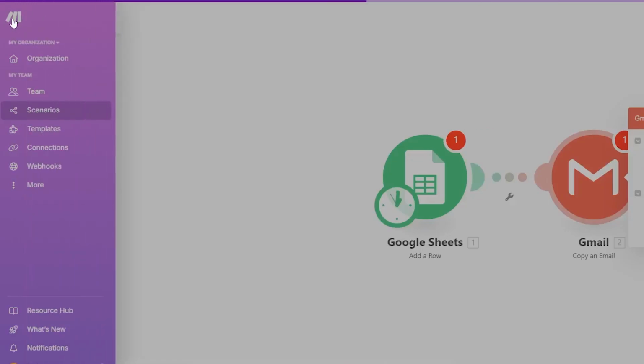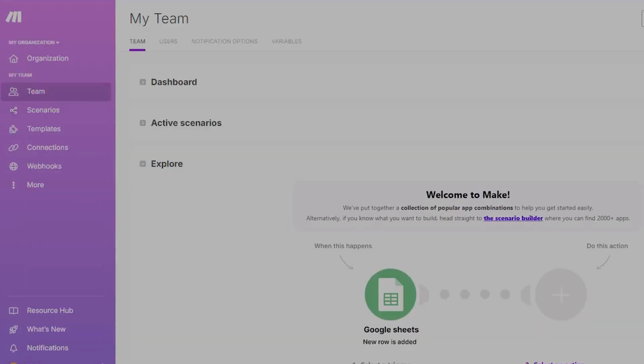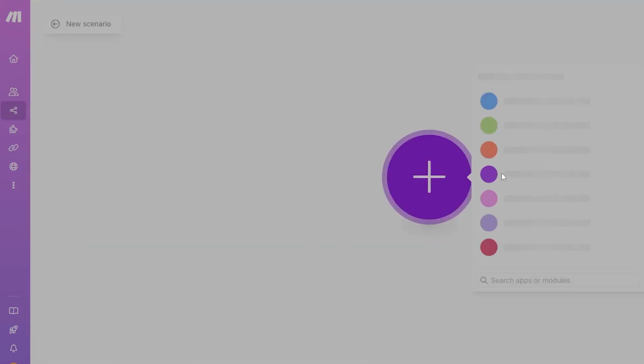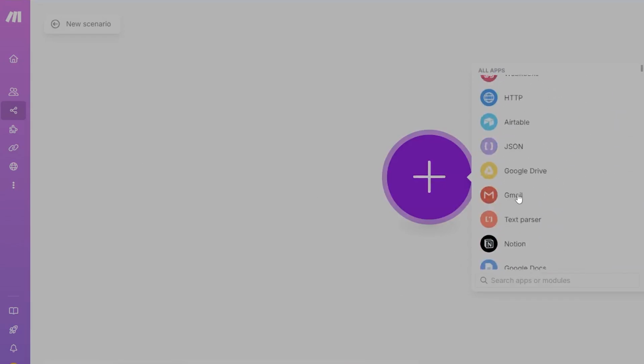Want to stop wasting time on repetitive work? Let me show you how to automate tasks with Make.com in just 60 seconds. Start by logging into your Make.com dashboard. Click on Create a new scenario. Think of a scenario as your automated workflow. It can connect apps like Gmail, Google Sheets, Notion, Slack, you name it.